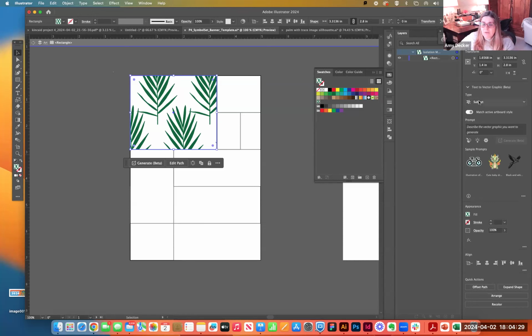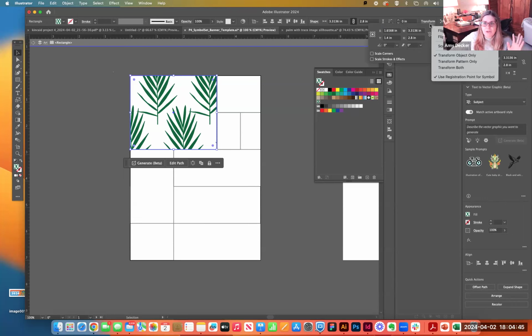I'm just having a moment because things have moved a little bit with this new update, and I can't remember where I need to go. So maybe it's transform. Ah, there it is. It's transform. Sorry, guys. I knew I would remember. Pattern only. So you want to click on this pattern only. Okay. And now we want to scale it.